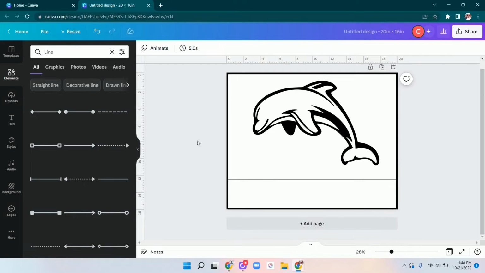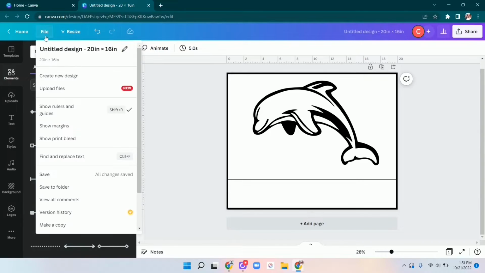So, okay, now we're gonna save our file, but we're also gonna rename it so that we know how to find it. So come up here to the top bar on the left side and you see File and click on that. And then up here is where we can change the name of our file. I'm going to name it Dolphin Stencil. So you just click once in there and type in your name. And so I have the name there and you hit enter.